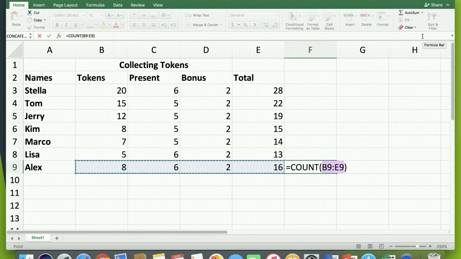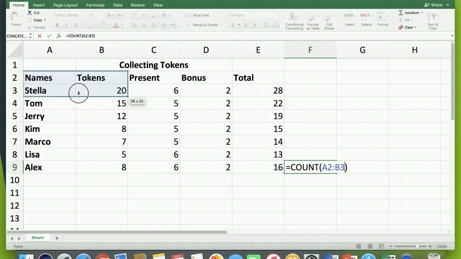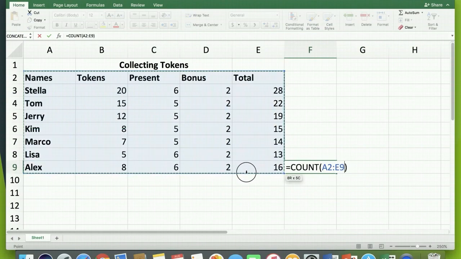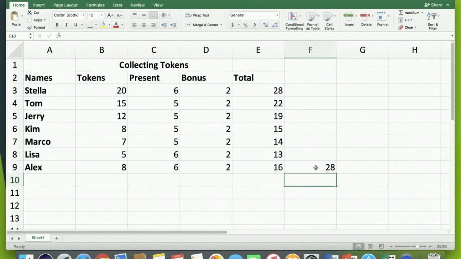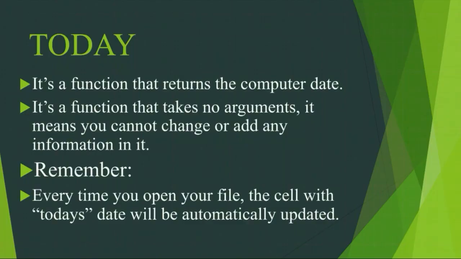Then select the cell from where you want to count till the last cell. For example, you can see over here we will select from A2 till E9. We want to calculate the number of cells in the selected area. I press the enter key. You can see over here, 28 cells are filled with data. That data may be text or numbers. Now you have learned the count function.